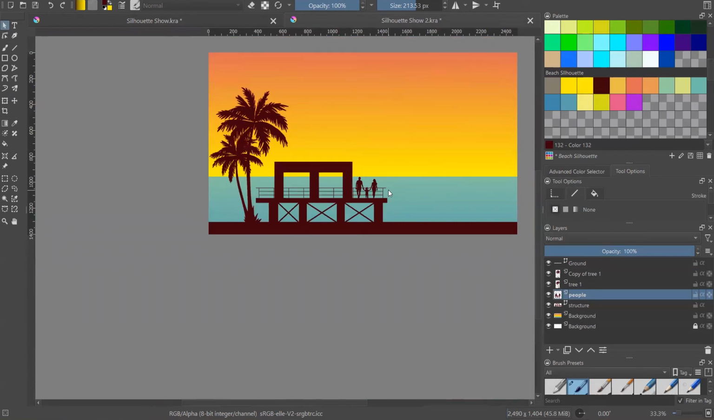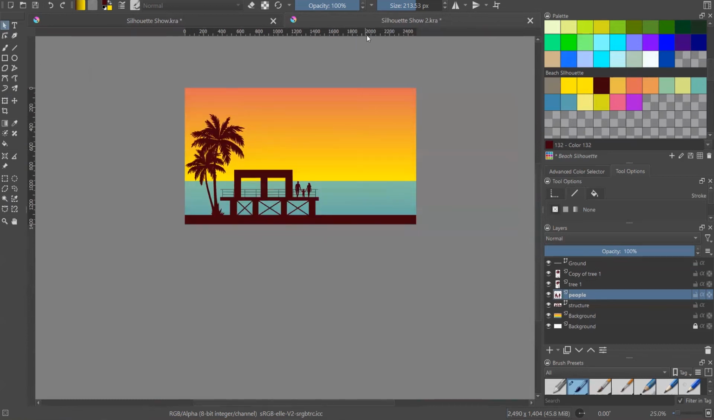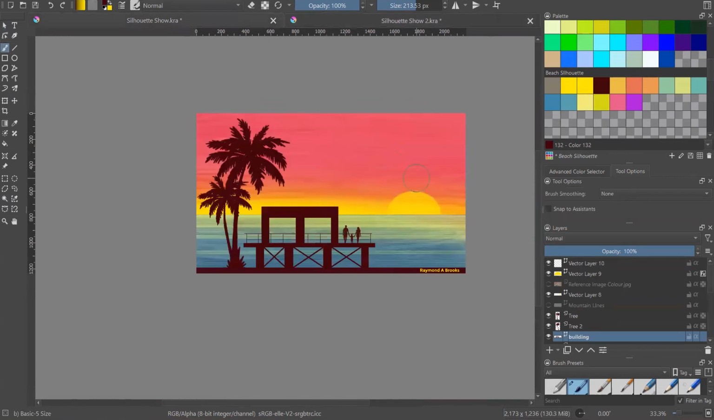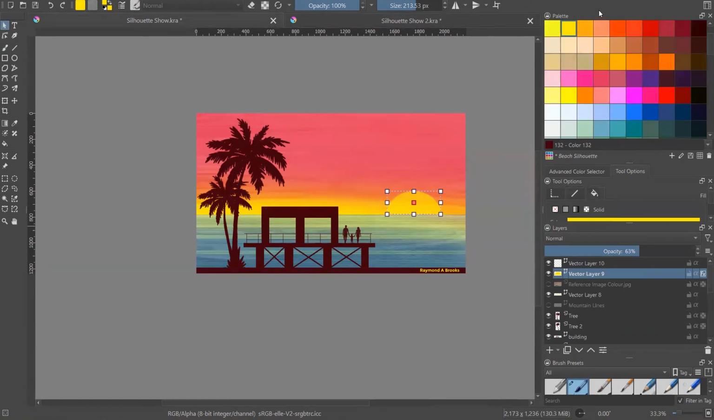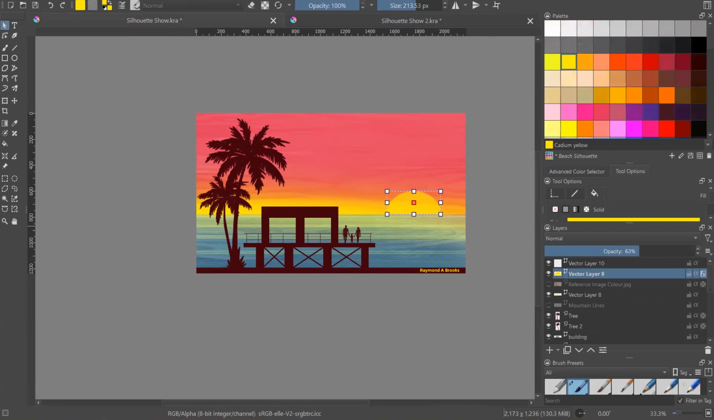So far, so good. Now, what can I do now? I need to put in the sun. Let's look at the sun. How was it put in? Just a simple circle. Let me see this color. You put the color.